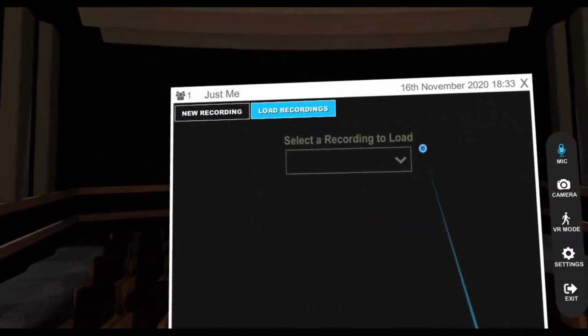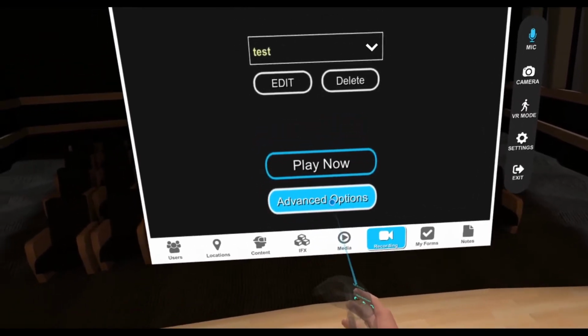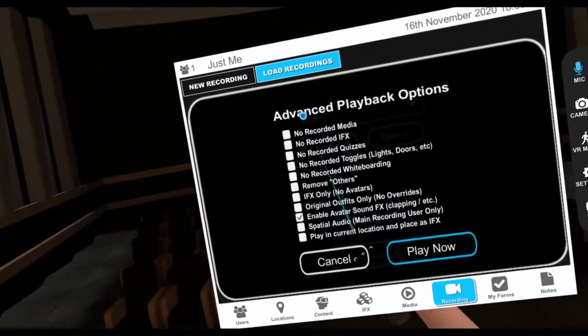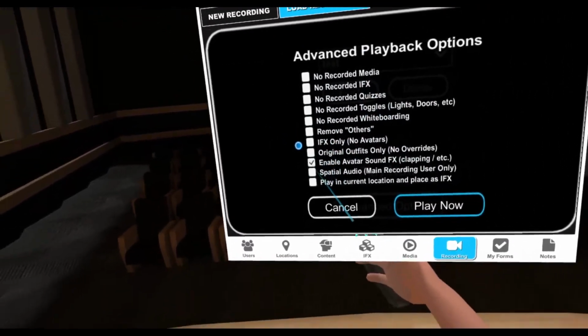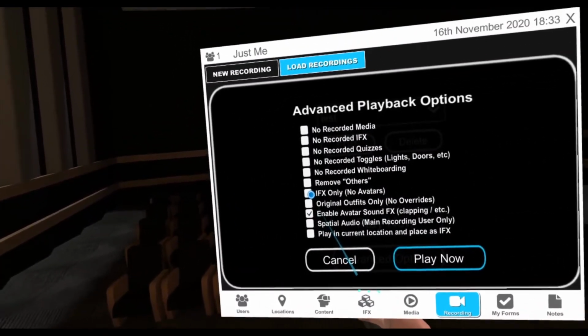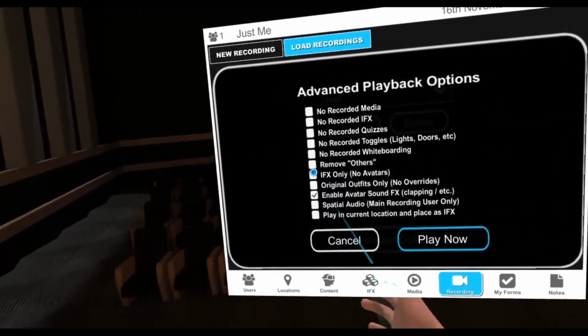Another thing to note, when you're bringing up a recording, is you've got some of these advanced options here. You have so many different options. You can choose to not have Ifx. You can choose to have only Ifx. So it would just be the brain flying around and not me.